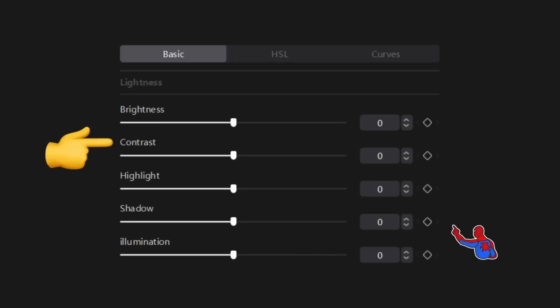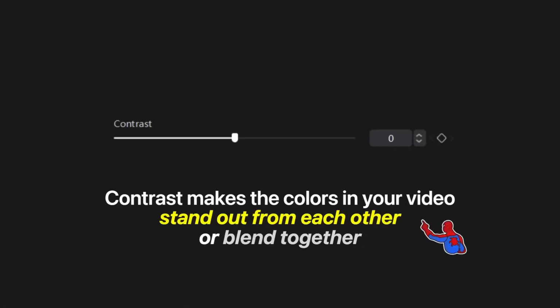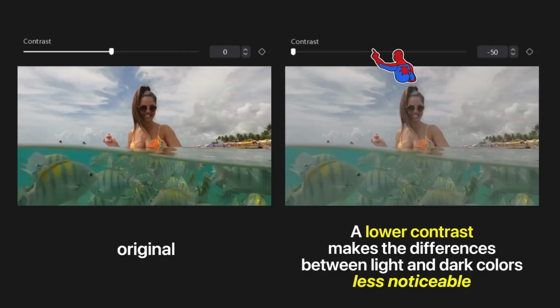A higher brightness will make the colors a little bit more vibrant. Alright, moving on, we have contrast. Contrast will make the colors in your video contrast with each other. They will stand out from each other. Or if we lower it, then the colors will blend together. So if we lower the contrast, that means the difference between the bright and the dark colors is less noticeable. The colors become faded and kind of blend together.